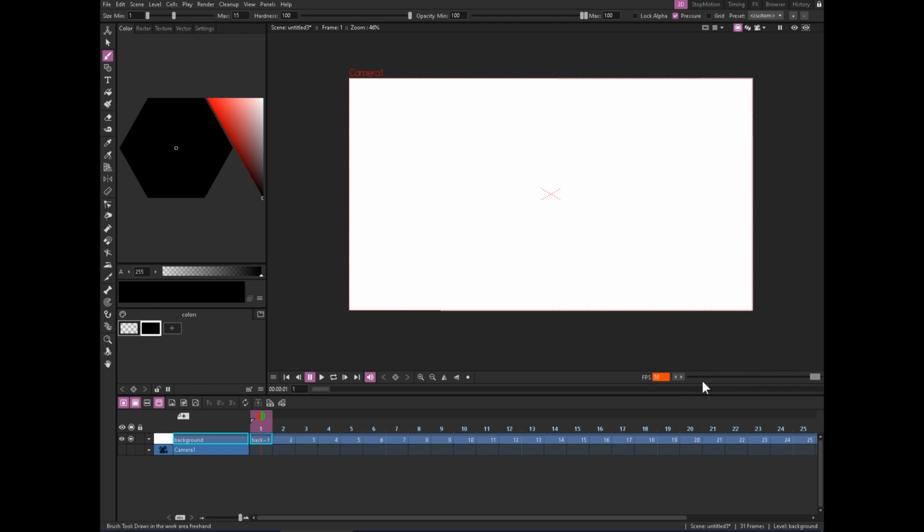Like, what a waste of screen real estate. You can just type in a number here. You're not going to need that for this. So anyway, 24. What I want to do is to compress the timeline. There we go. So we have the background layer.